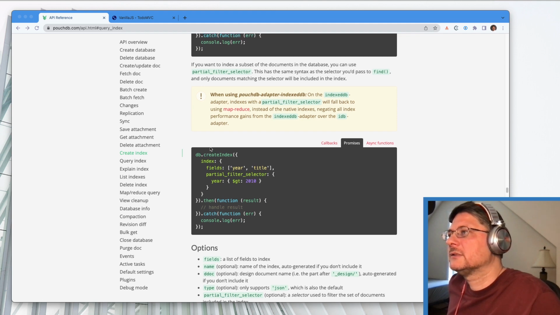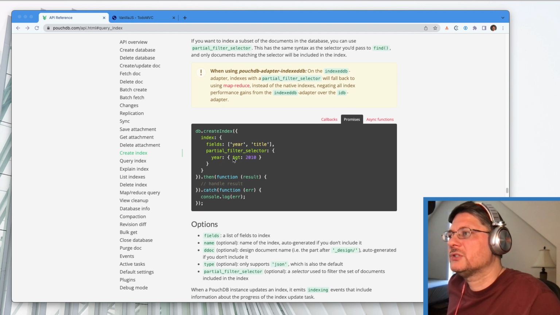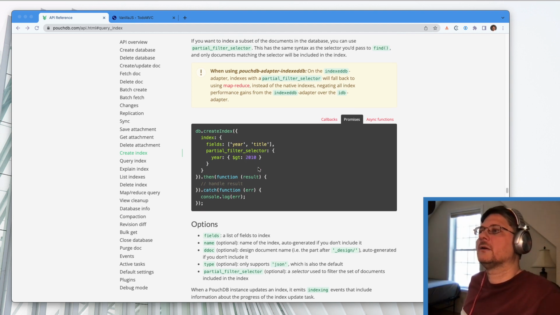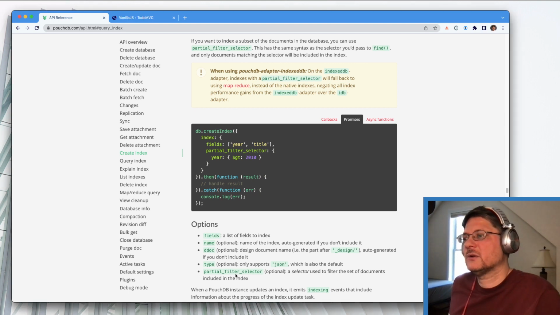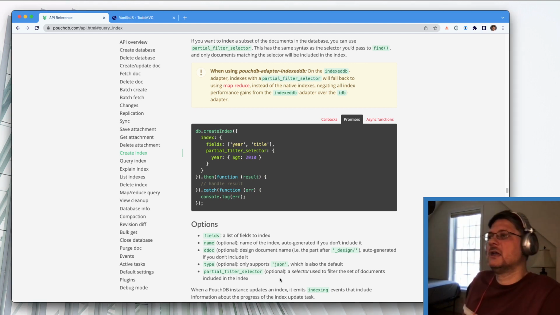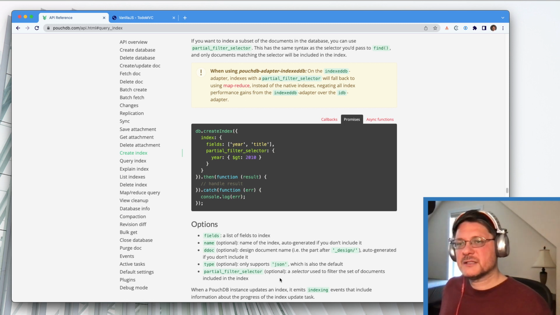Create index. All right, so I'm still in the create index. In title, partial filter selector. So that's optional. Selector used to filter the set of documents included in the index. So, oh, that's kind of cool. So you can actually do a selector in your index creation. So then the index is only going to be placed on certain objects. That's kind of interesting.